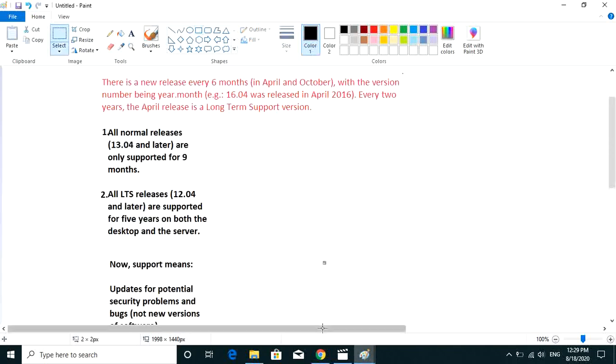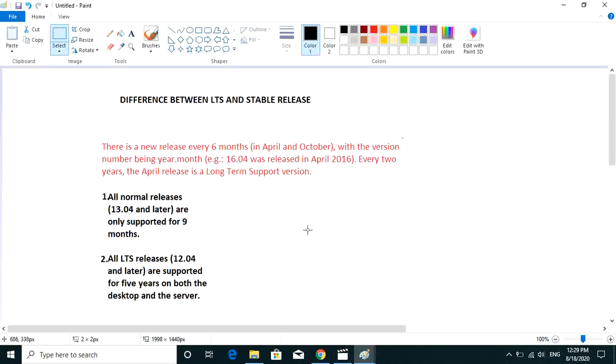But what is this LTS? The main difference between LTS and stable: there are two versions in Ubuntu, one is the stable edition and the other is the LTS edition. LTS means long-term support. There is a new release every 6 months. The release will be in April or October, with the version number being year dot month. For example, if you take 16.04, 16 is the year and 04 is April.